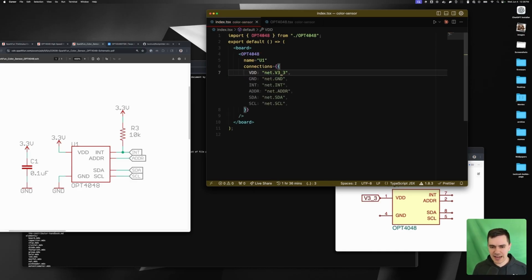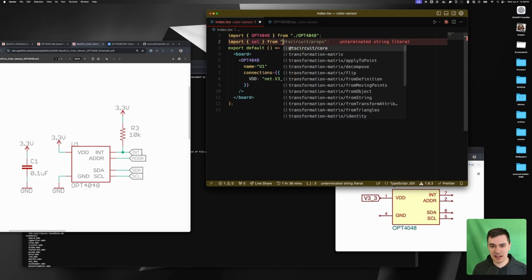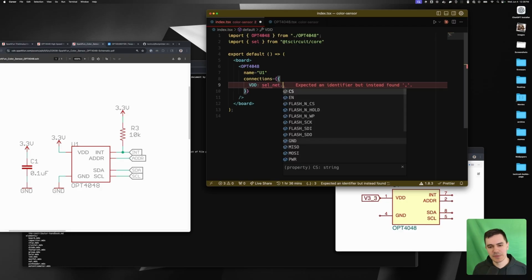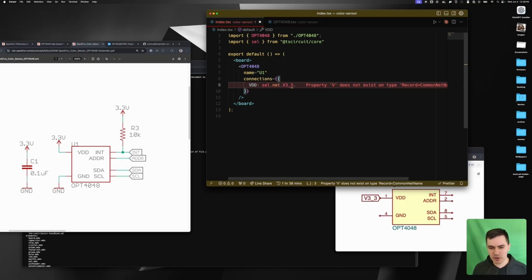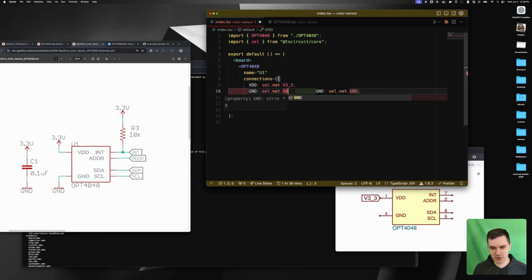So all these net names are pretty hard to remember. You can see I deviated a little bit from what SparkFun did. So there's an easier way to do this. We're going to import cell from tscircuit core, or normally tscircuit, but the CLI is a little weird, and you have to import from tscircuit core right now. And then we actually get autocomplete when we use this. And this goes to the same string, but it's a lot easier to use because you have autocomplete. All the conventions are kind of baked in. So we'll do that for ground as well.